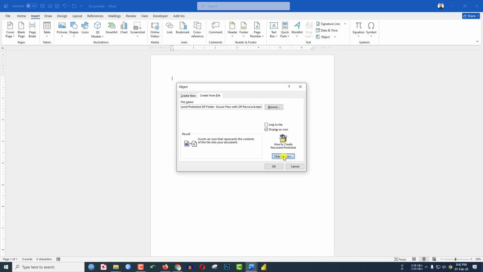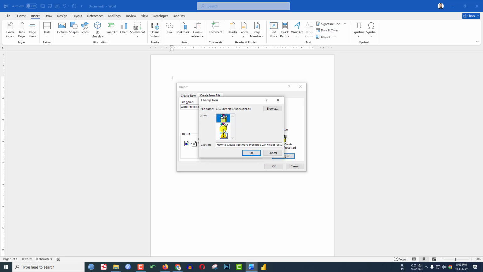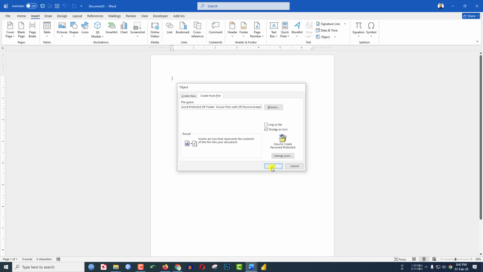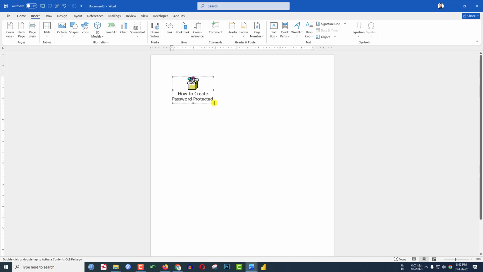If you want to change the icon, click on Change Icon over here. You will see three icons. Let us choose this one. Click on OK, then click on OK. You can easily increase or decrease the size using this button.